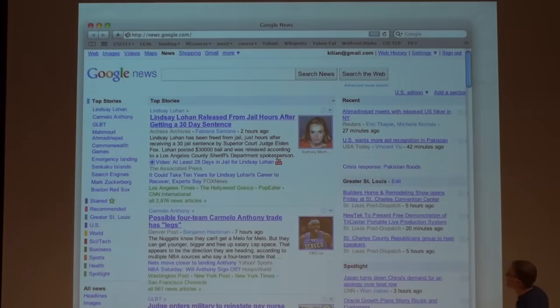Another example here is news. Google News actually learns what you're interested in. Apparently, I'm interested in Lindsay Lohan. Well, I guess that's not true, but it will learn your patterns and suggest news stories to you.